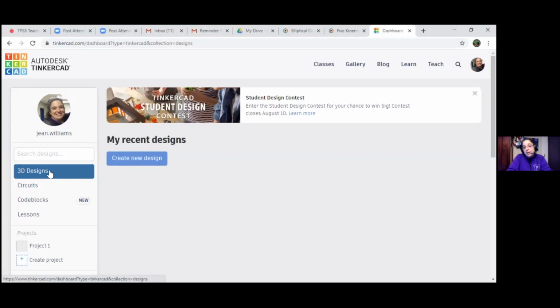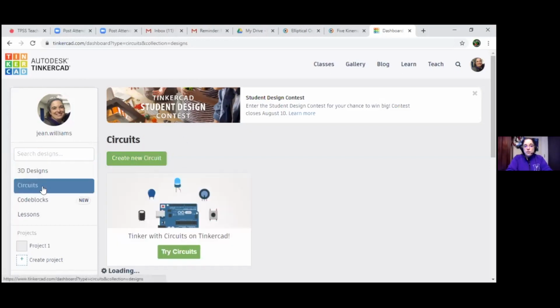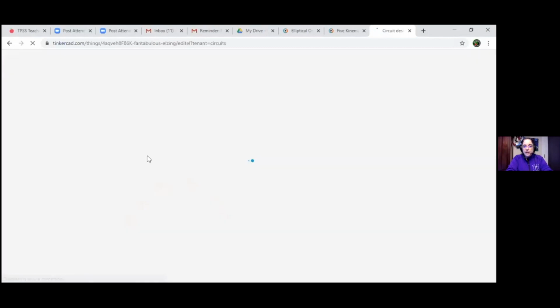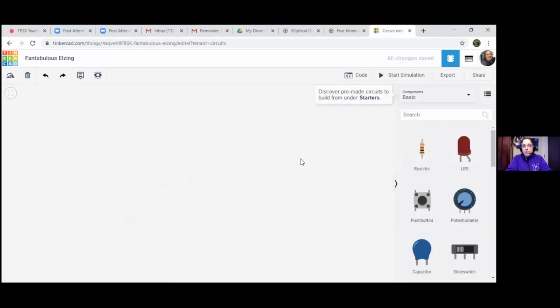And you see right on here where I can click on 3D designs. If I want to make a CAD design, I can just come over here to create new design and it'll pull up a TinkerCAD platform for me to make a new CAD design in. But today I want to work with circuits. So if I go over here to circuits and say, all right, let's create a new circuit, you're going to see this pop up right here.